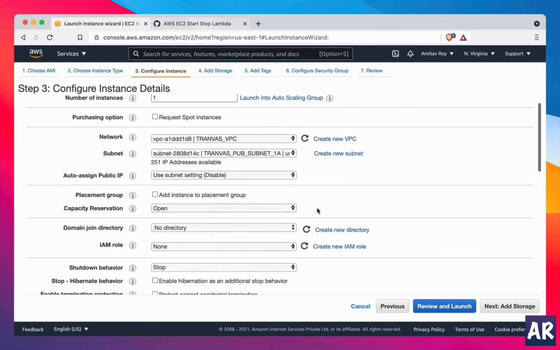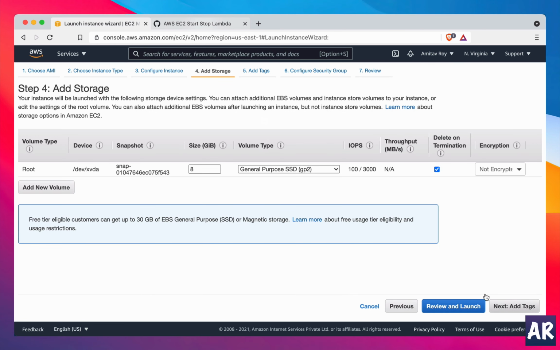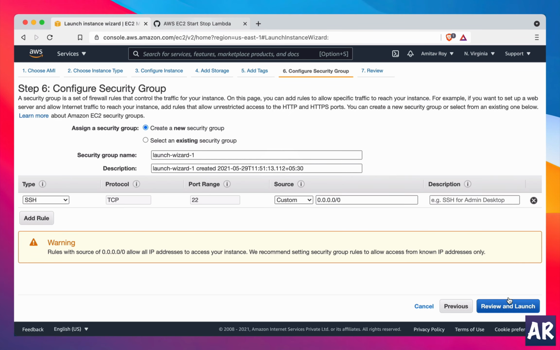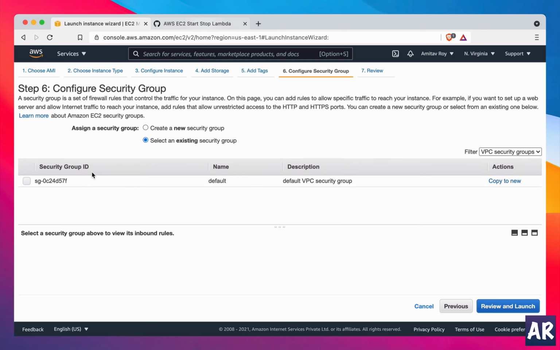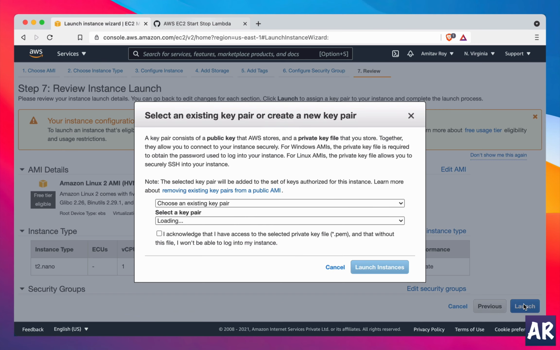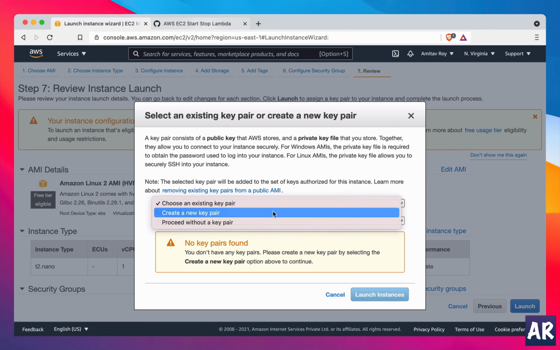So I'll not change any configuration over here. Just understand that I'm creating one instance. Okay, let's add some storage. 8 GB by default is fine. Right now I'm not going to give any specific tag. Let's use the default security group. Okay, review and launch.